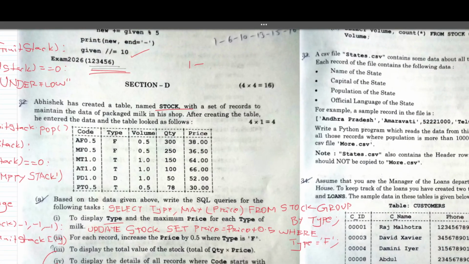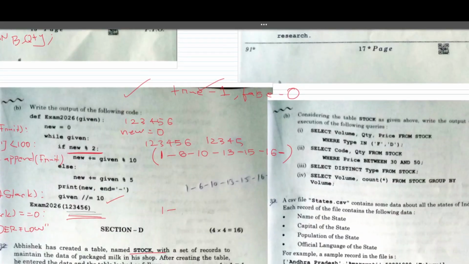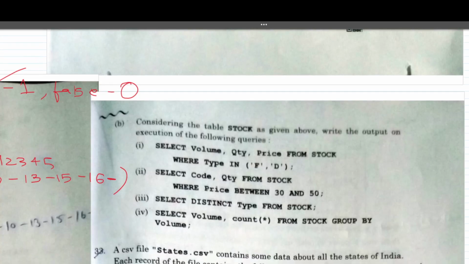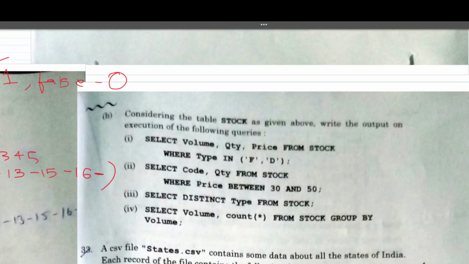Okay, now we have already solved 3.2. There is also the B part. I think that will be in the form of OR. Consider the table stock as given above. Write the output as execution of the following queries. Okay, select volume. I will be referring to this particular table, following this code, and writing the output whatever is given.